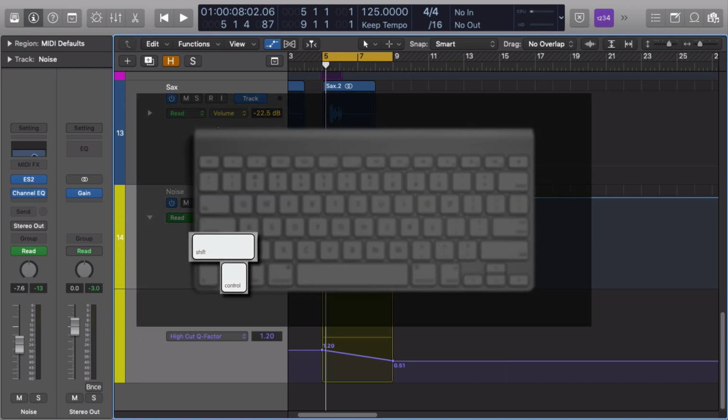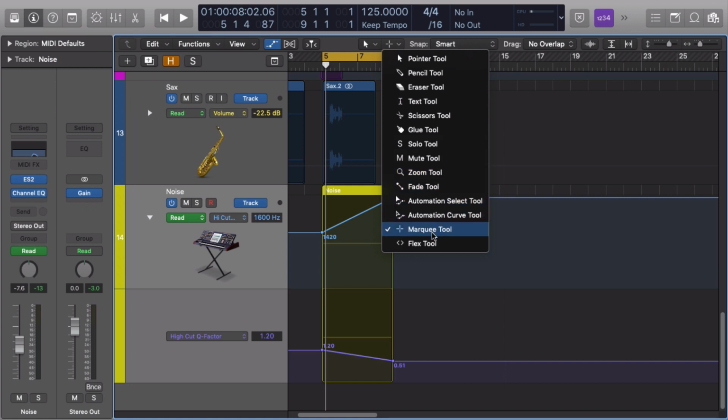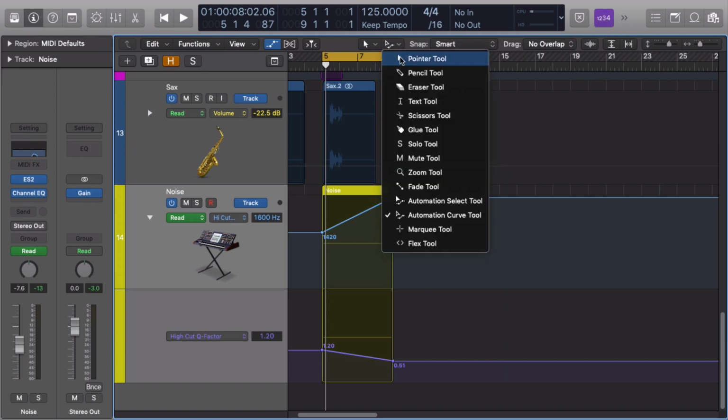Oh, sorry, Control Shift. Hold Control Shift so you don't have to pull up the automation curve tool. You can do that, or you could not do that.